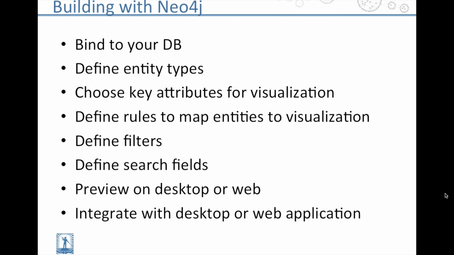So today we're going to talk about binding with your Neo4j database, how you define entity types, how you choose key attributes for visualization, defining rules to map your back-end entities to your front-end visualization objects, defining filters and search fields. And once you've done all of this definition of your visualization project, how to see the results of that on desktop or web. So I'm actually just going to jump right into a demo.